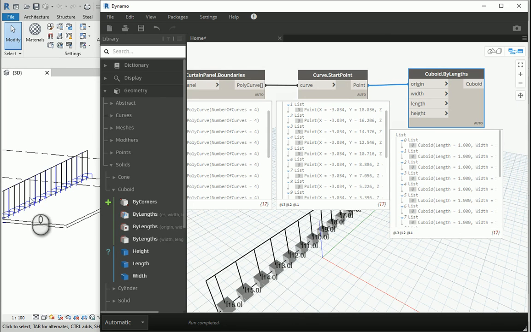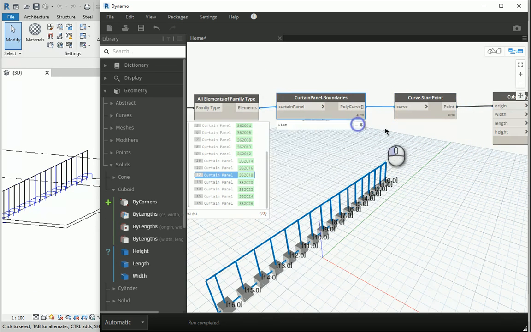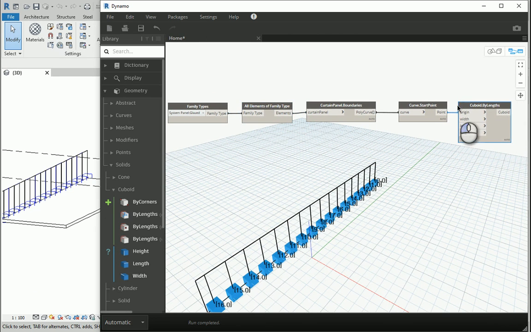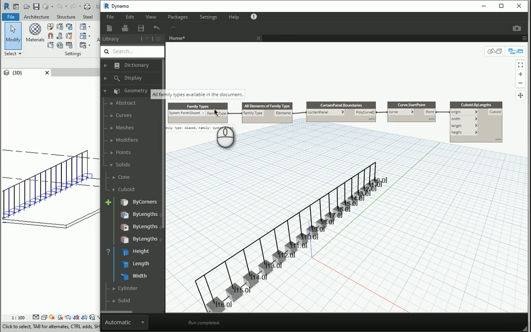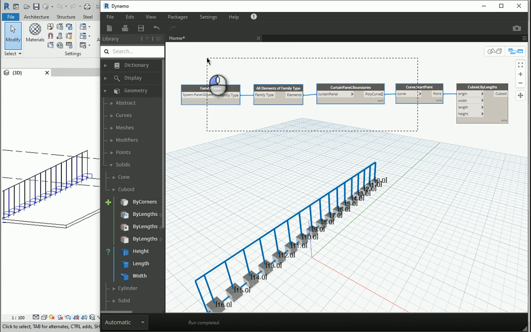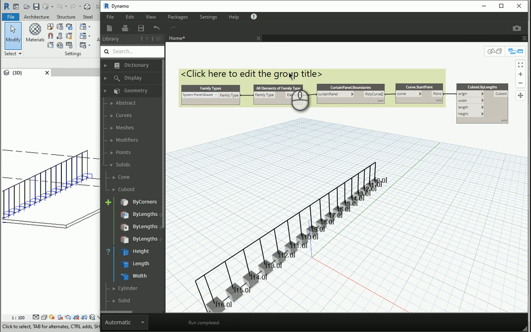I want to change the height to the same height as the curtain panel, and then I want to work with the width and length. How about I unpin these elements so I have more room here? To summarize what we did so far, we just got the curtain panels from Revit, we got the boundary of the curtain panels, and then we got the start point of the curtain panels. How about I group this part, these 4 nodes, and I want to name them as the cuboid origins, right? Because this is where I start that cuboid. Okay.